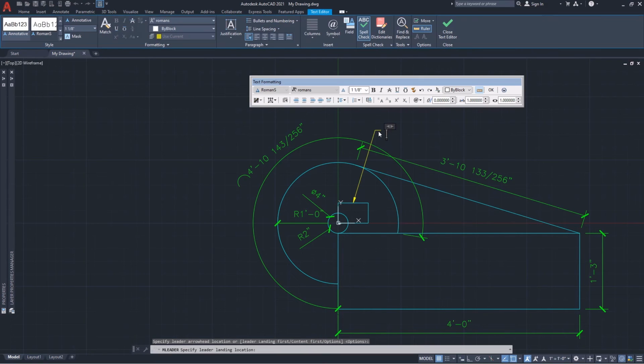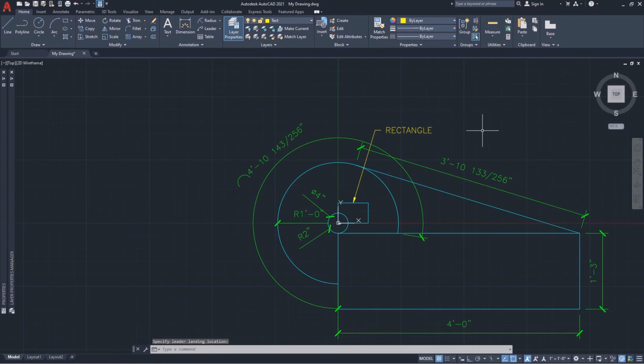Once the landing point has been selected, the multi-line text formatting toolbar pops up along with a multi-line text box with a flashing cursor attached to the leader landing position. In capital letters, type the word rectangle and either press the OK button or double-click outside the text box to exit the command.